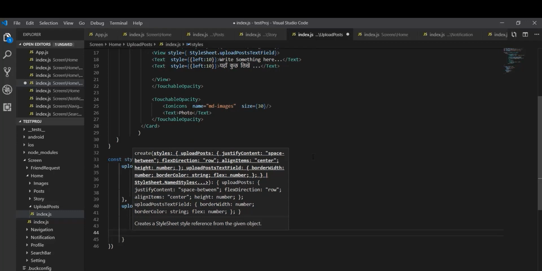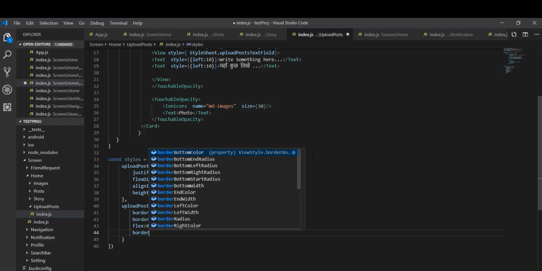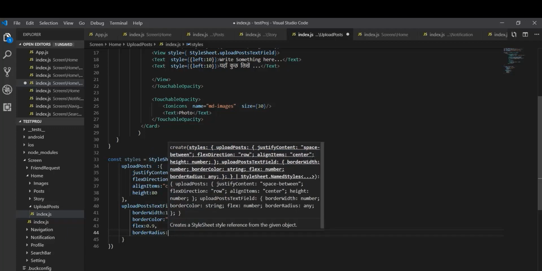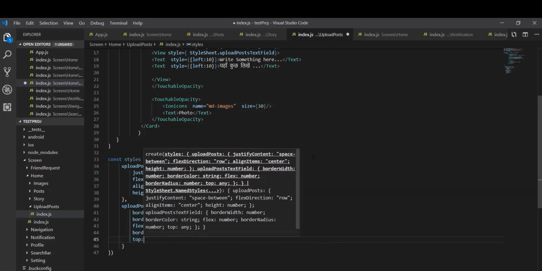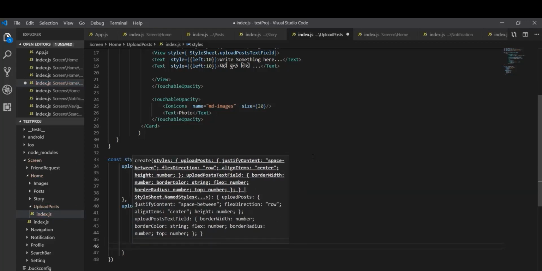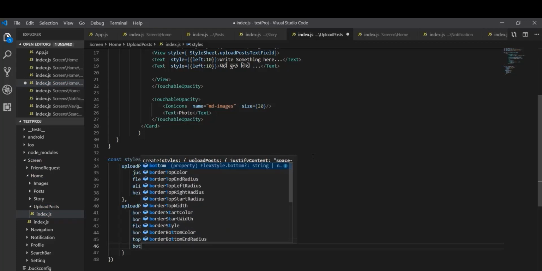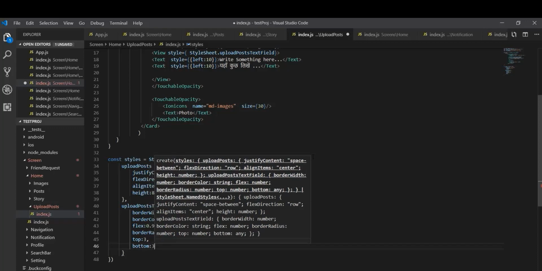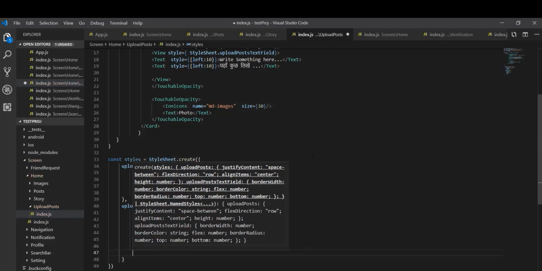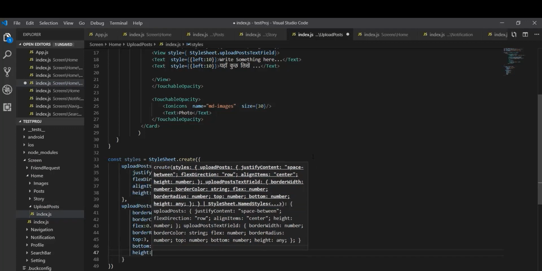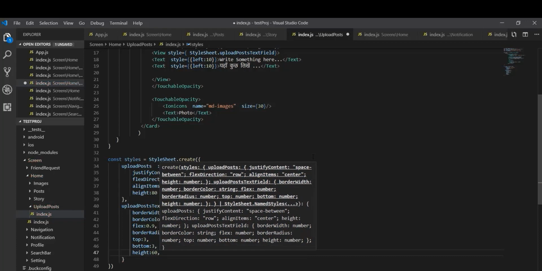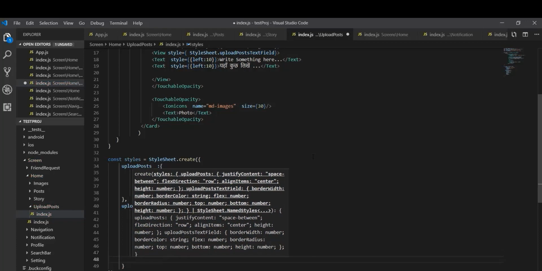And it will hold some border radius as well. I'm giving it 20. And from top, it will be 3. And from bottom, it will hold 3 as well. And it will have some height as well. I'm giving it height of 60. And justify content should be center.